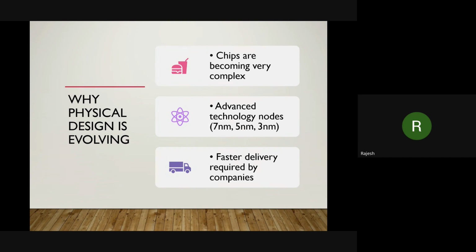Now the size of the transistor is reducing, and that means they are making chips more complex. That means more transistors in less area. The chip size is very small, but they want more transistors and more features. That is why physical design and the back end are evolving like this, along with faster delivery. Some companies take around 8 to 9 months to complete physical design.